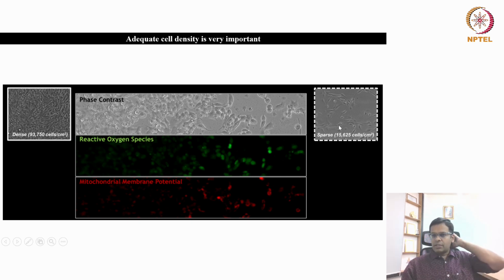Ideally this kind of cell density should be there, which is known as the sparse density, around 15,625 cells per centimeter square. This is an ideal cell density. The software can easily segment this kind of cells and give you reliable data. Also, it has been shown that in very highly dense cell populations, the reactive oxygen species also change, and the mitochondrial membrane potential changes when the cell density is very high. Those kinds of intrinsic parameters may affect your results. That's why you need to adjust your cell density very critically.